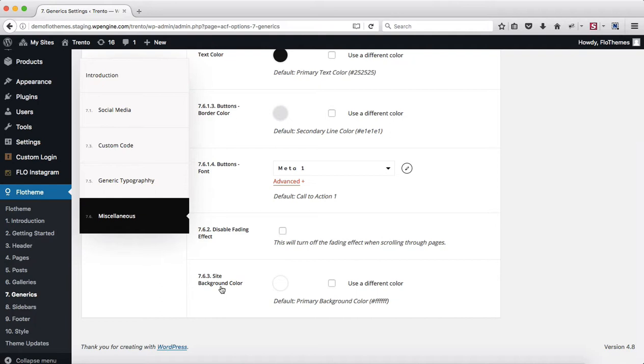And then finally, our very last set of settings is your website background color. So if you want to change that, simply enable this option and select the color that you want to change it to. Other than that, this covers the entire set of the generic settings that we have within Trento.